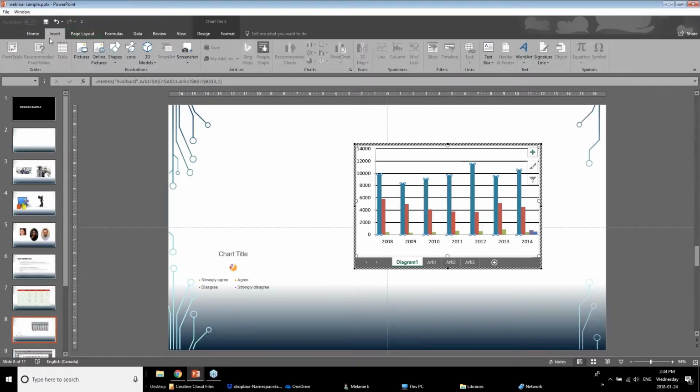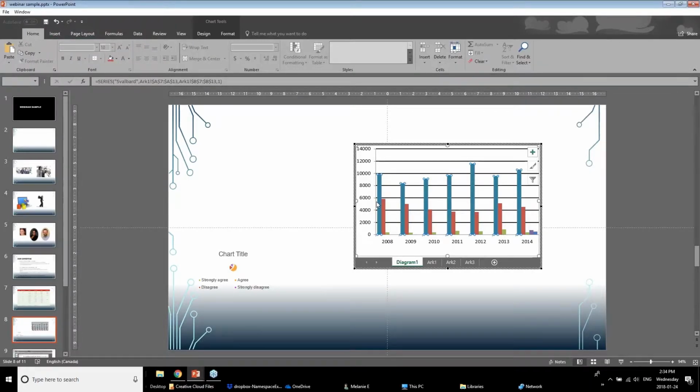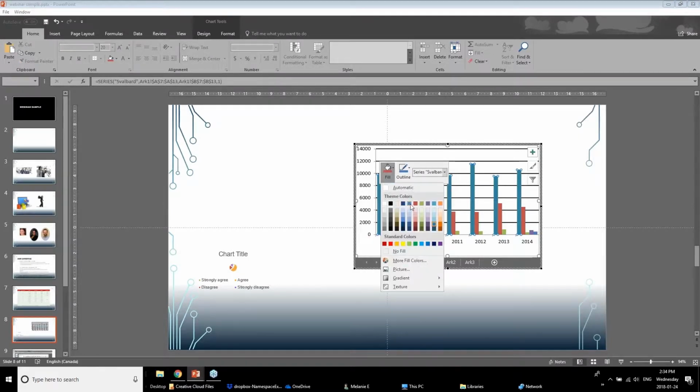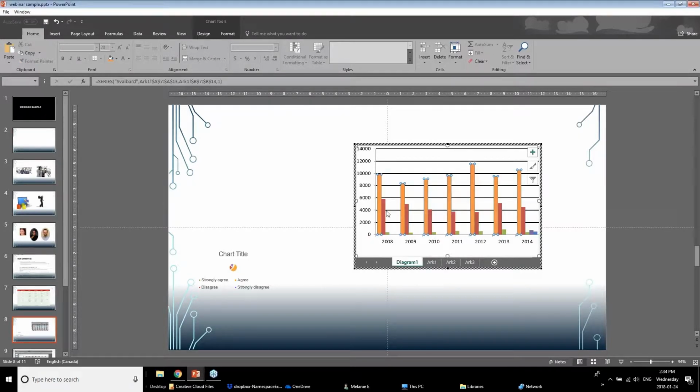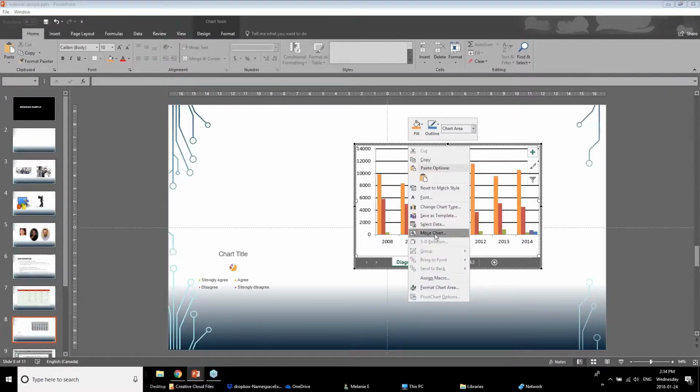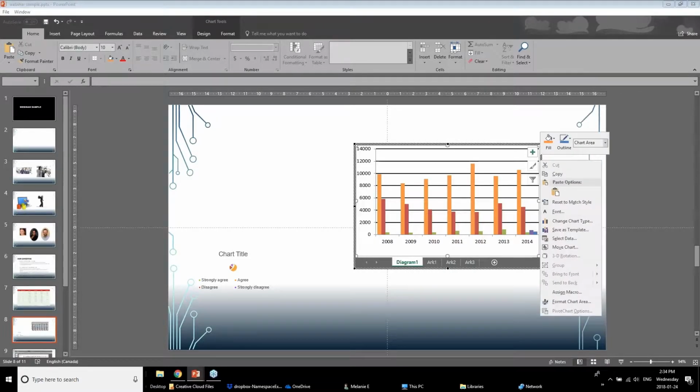So I can go through and right click on it and change the fills to orange. I can fiddle around with all of that kind of stuff. I can also right click on it, and I have some options here. There you go.